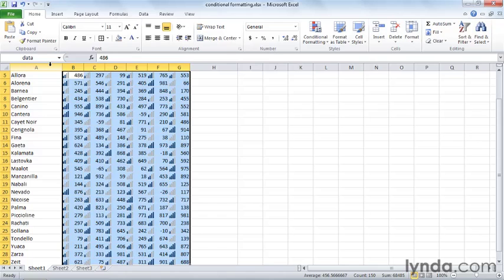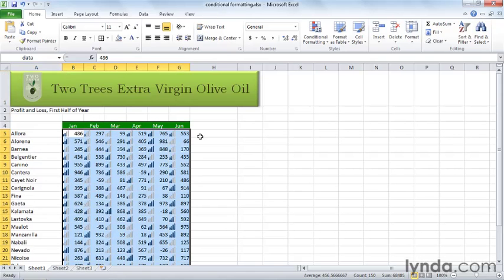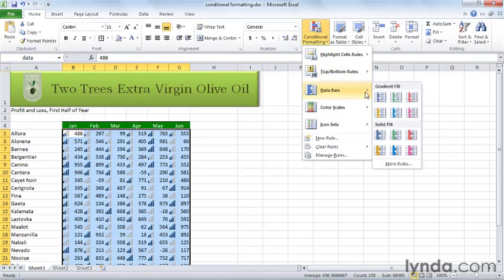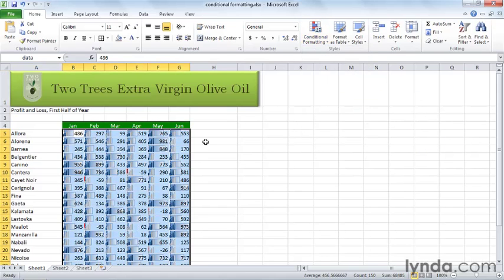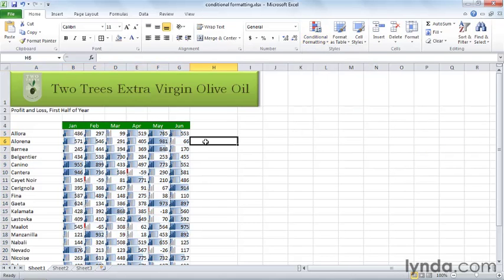Let's go and reselect the data area, scroll to the top if you need to. Let's go back to conditional formatting, and let's apply data bars. And you see what can happen here is Excel will let you apply one conditional format on top of another. Now, sometimes that's good, but other times you might end up with something hideous like this.